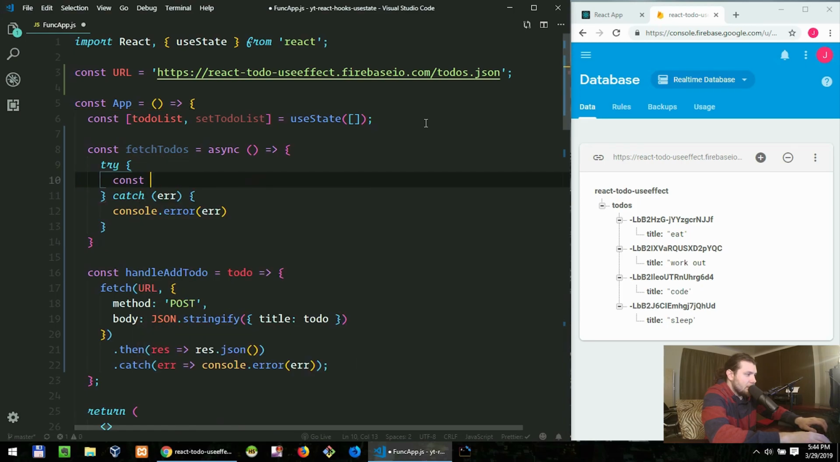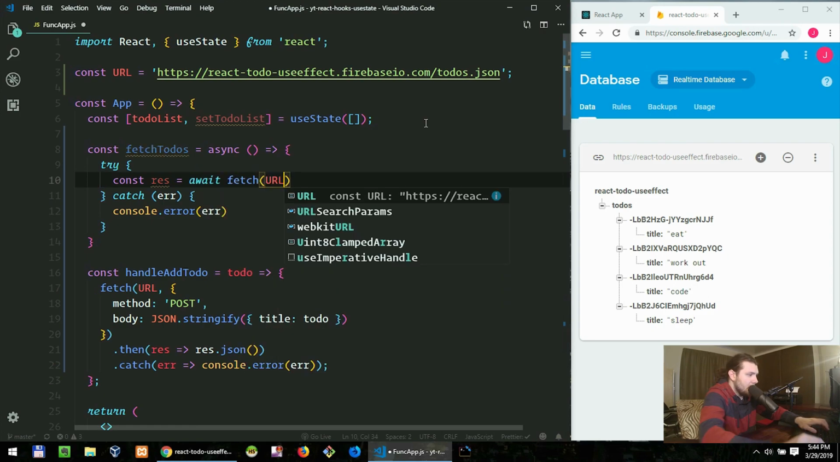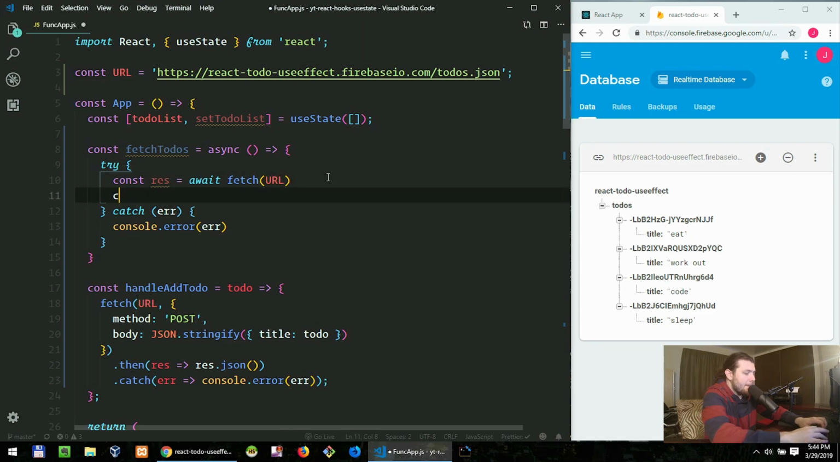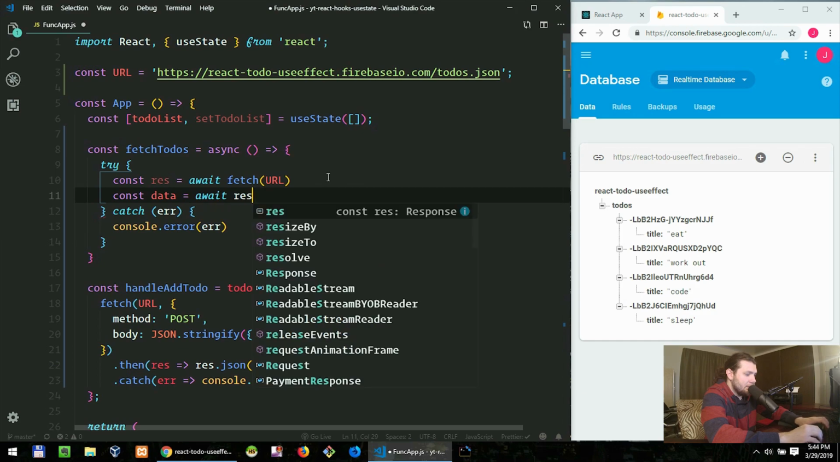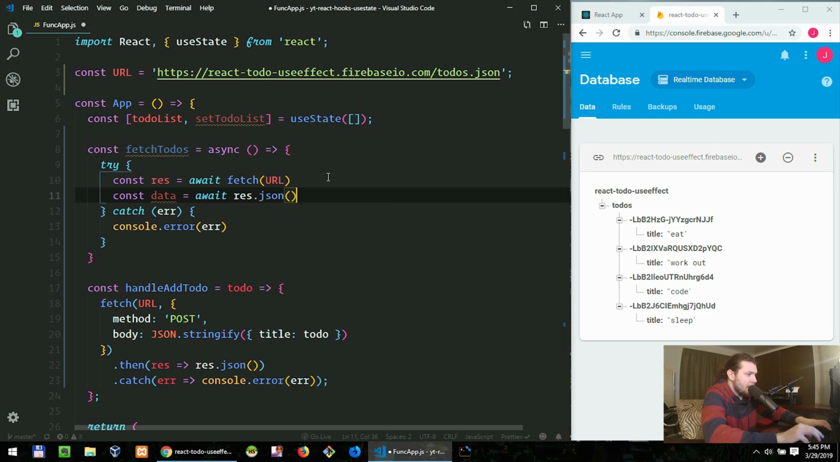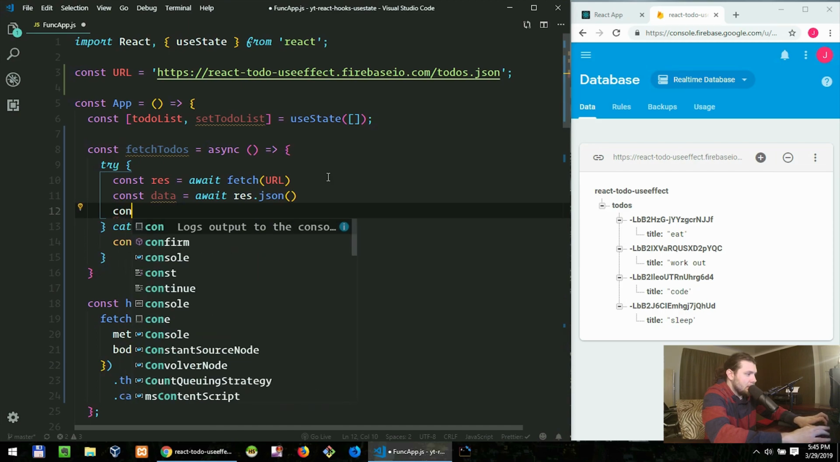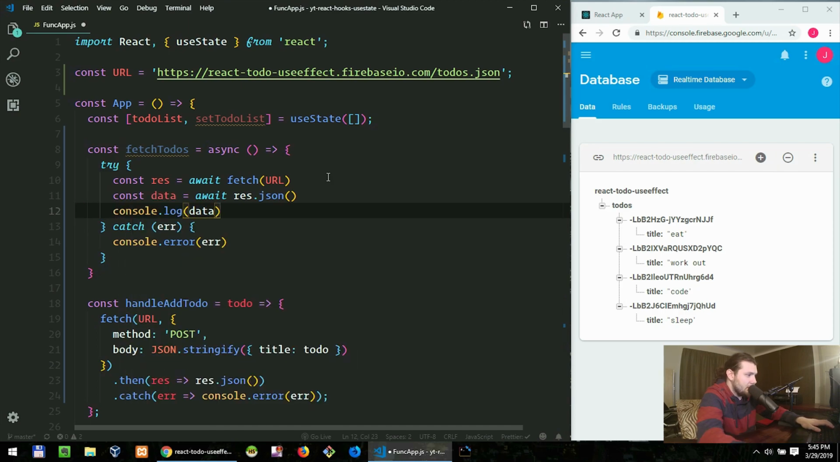Let's say const res equals await fetch URL. So we send a request, a get request, to this URL. And whatever we get, we save it to the variable data. We'll say data equals await res.json. And let's just console it out. Let's say console.log data.